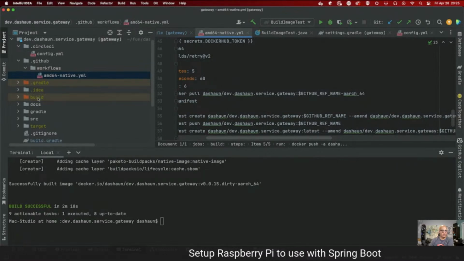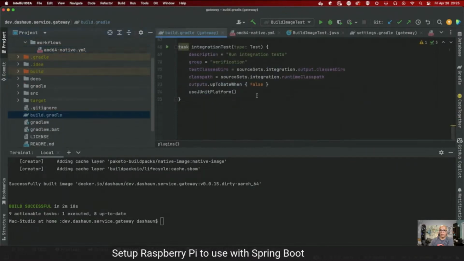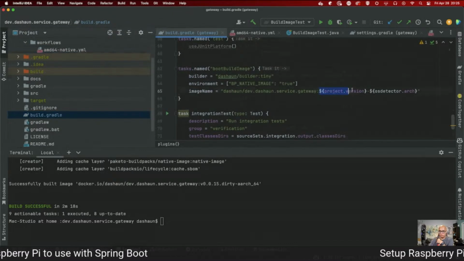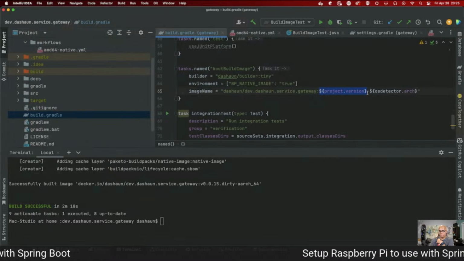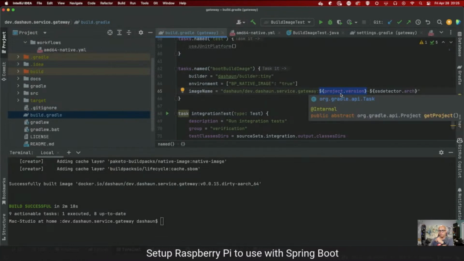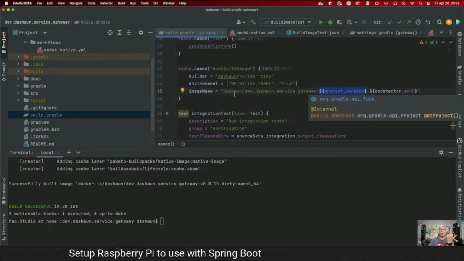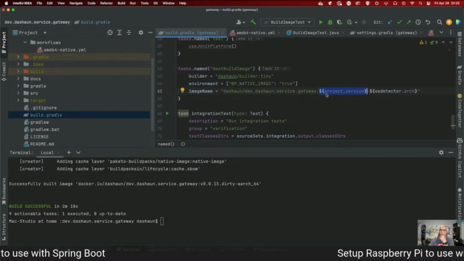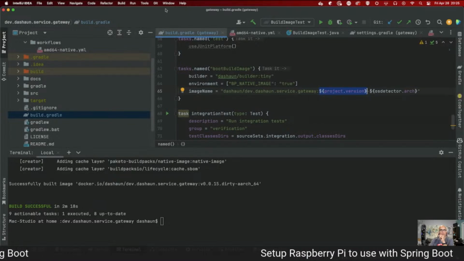But how? Because the build Gradle does this project.version. It does project.version. Oh, that's why. Because the image name, hold on.